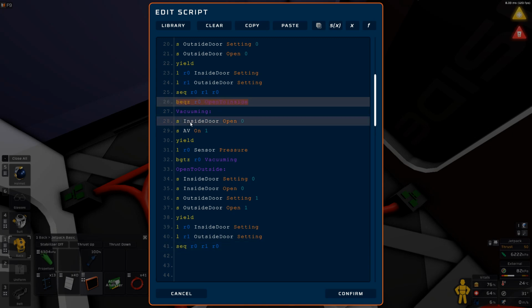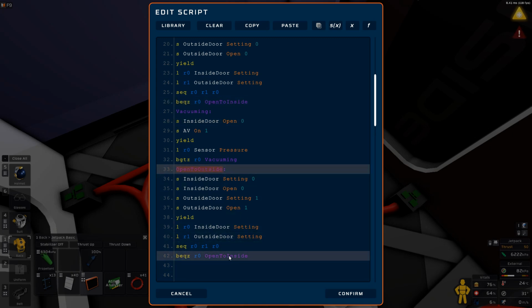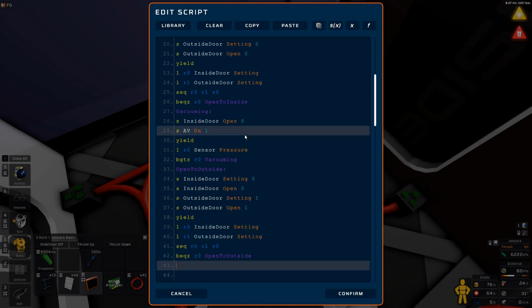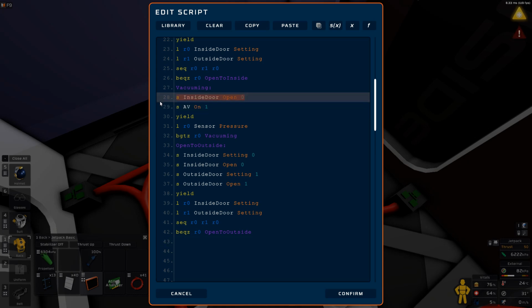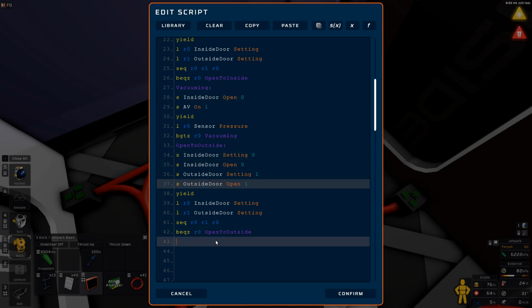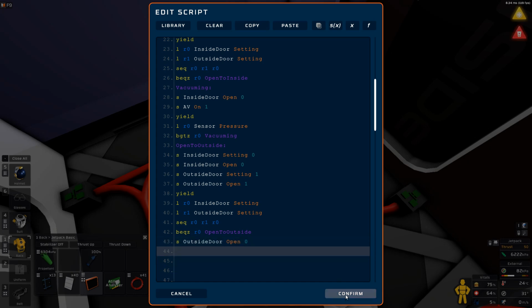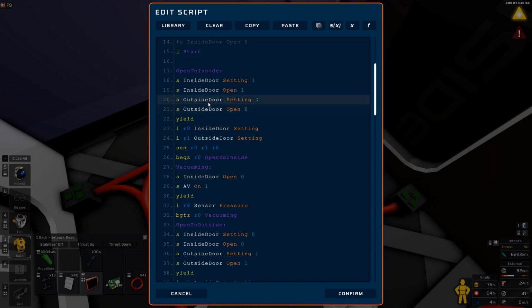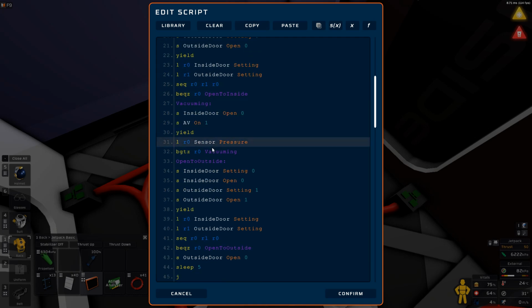And then the branch, but that's now to open to outside, and then if I have clicked something, I set the inside door, no, the outside door to open 0. And I'm wondering if the idle one still works, but let's do a sleep 5 seconds just to be sure that the door is closed, and then jump to the first step again.